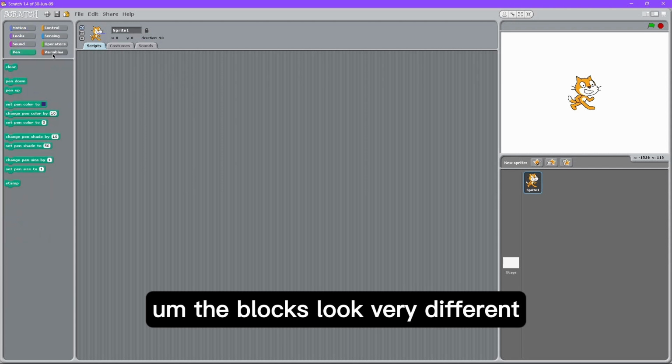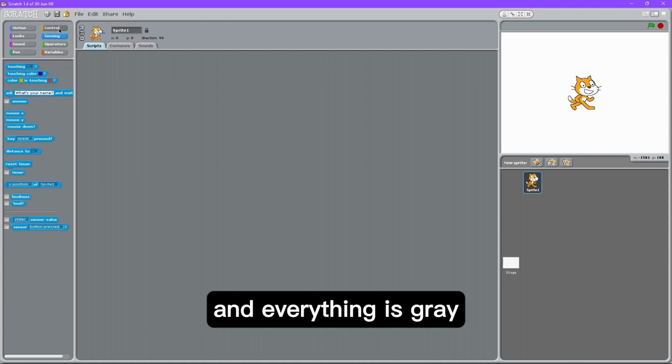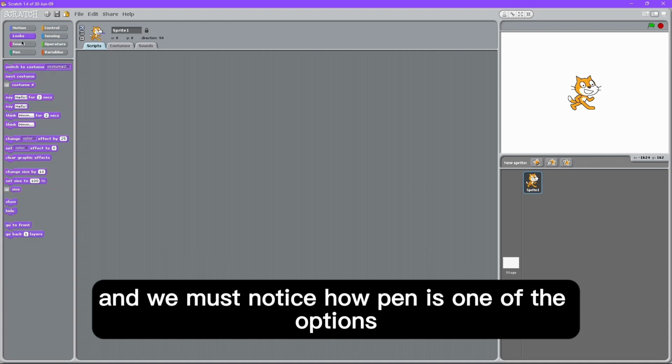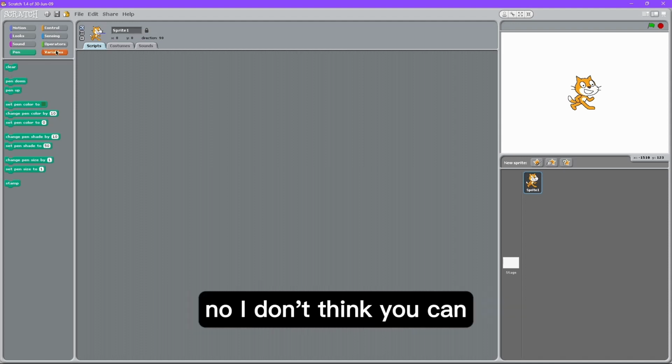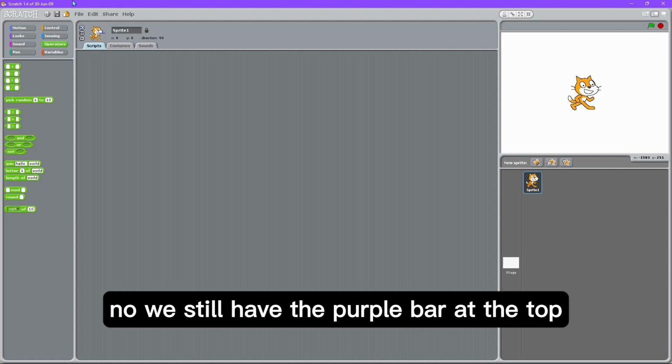Blocks look very different, and everything is gray. And we must notice how pen is one of the options, but you cannot make your own block, I don't think. No, I don't think you can. Maybe in variables. We still have the purple bar at the top.